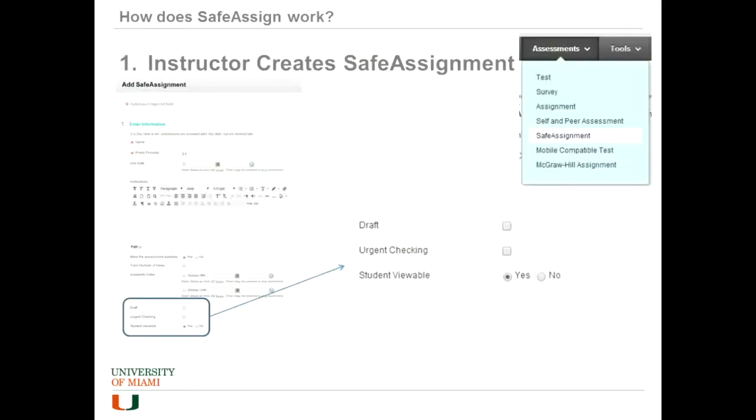So how it's used is an instructor goes into a content area, goes to assessments, and selects SafeAssign. And there you have the basic assignment interface, where you can put the name, the points possible, due date, instructions, etc. Down below you have some special options. You can set it as a draft, which flags it to not be added to the database to compare other papers against. You can urgent check, which I'm not sure how much that actually affects how quickly it gets back to you. It's usually within 15 to 30 minutes of submission you get a report back.